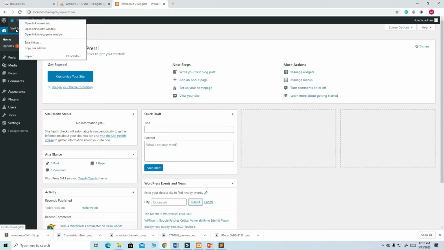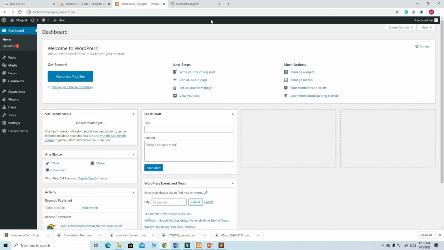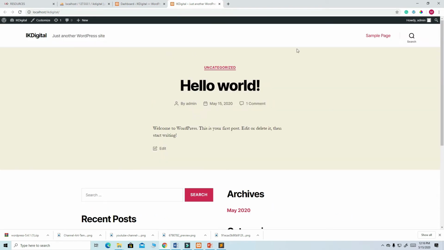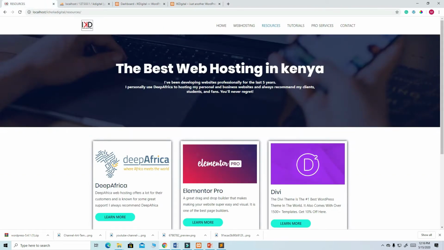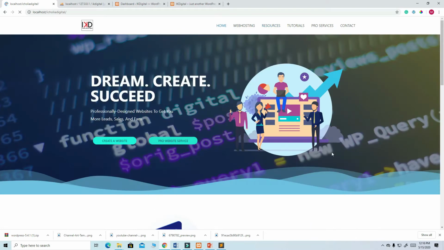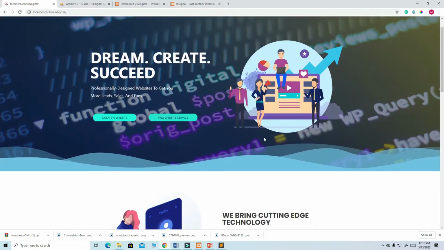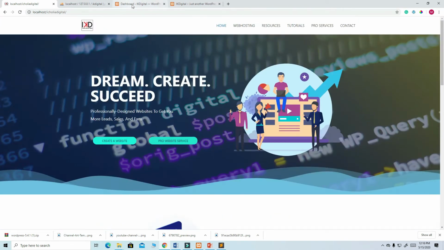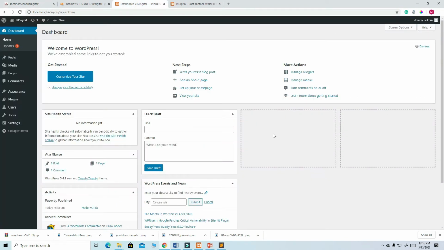Then if I click here and I say visit website, you can see this is how our website now looks. Okay, it's not that good, but I'm going to work on it until it looks like this one. I'm going to show you exactly everything until it is like this. Okay, fine, let's continue. So this is the dashboard.